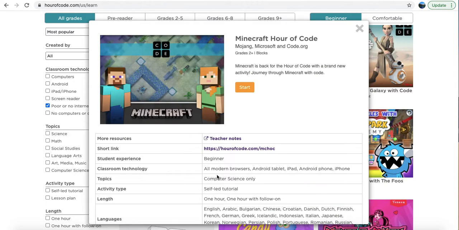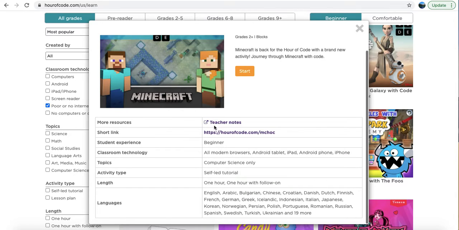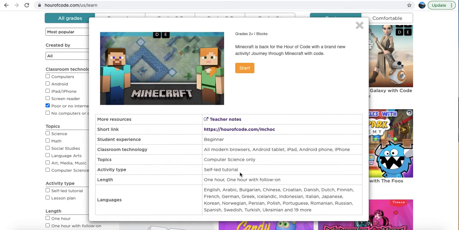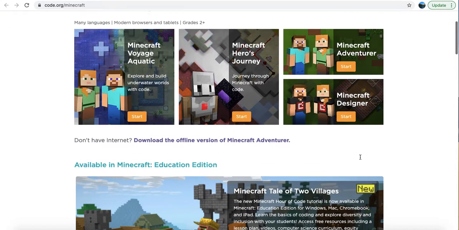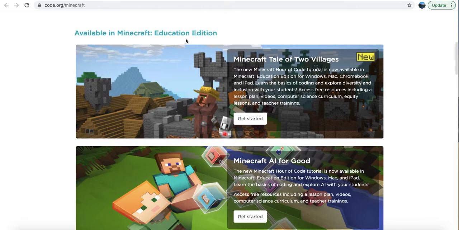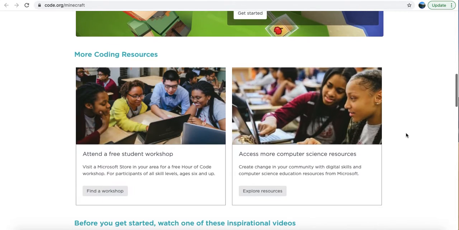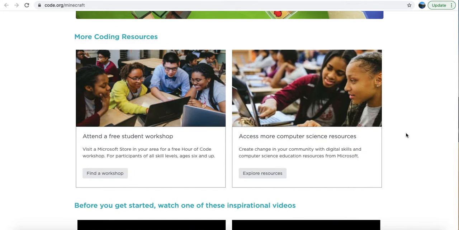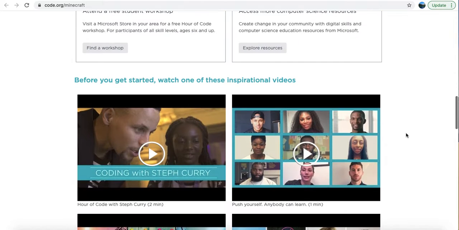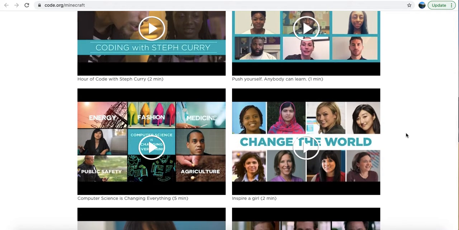Once you click on that, you can read through this. There are more resources here under teacher notes. You've got the link here and just a basic snapshot of what's expected in this game. As you can see, this is a self-led tutorial, so you can start here. You've got different options, and you can scroll down. This is the Education Edition, which you may actually have to look into if you want to purchase some of these products. You might have to check if they are free or not.